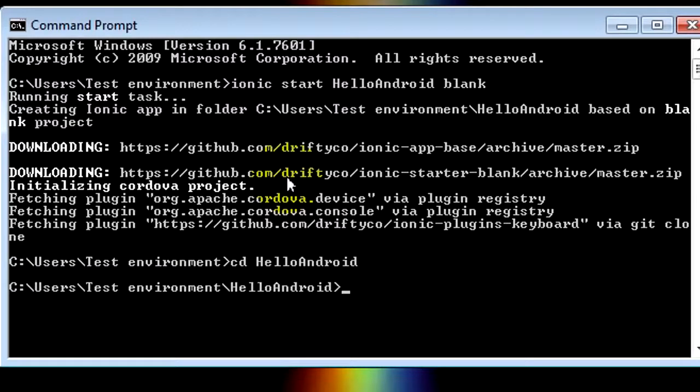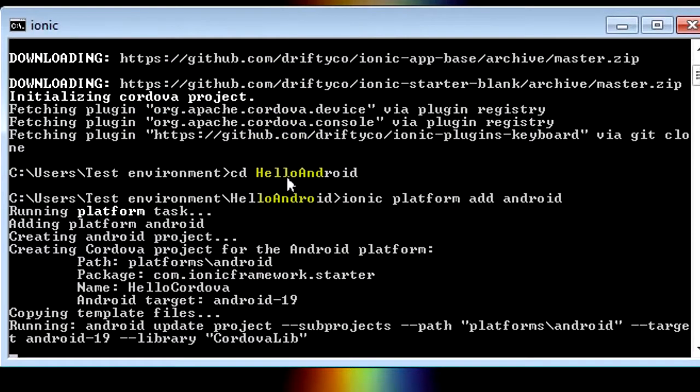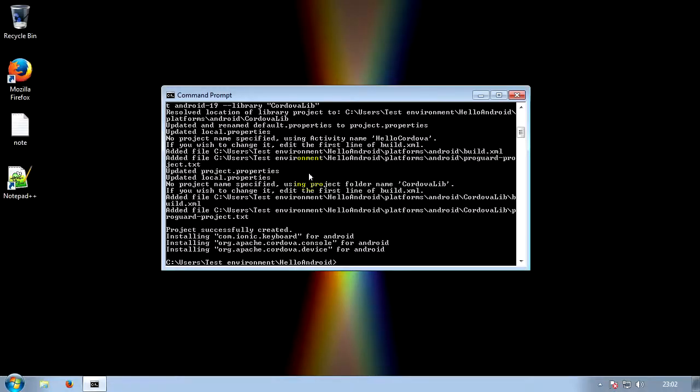Hit enter. And now what you'll do is add your platform. Now you can add iOS, Android, Windows Phone 8, whatever really, but we're just going to add Android for the time being, so just type ionic platform add android, like that. Hit enter. Again, not going to cut it out because I want you to see what it looks like. So you can see that's what it looks like when it works. Now that that's worked, we can actually get on to making the first app.